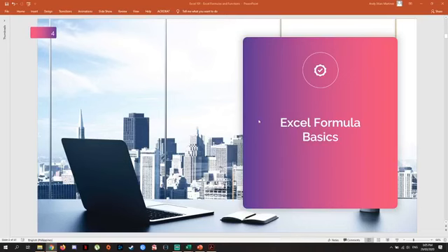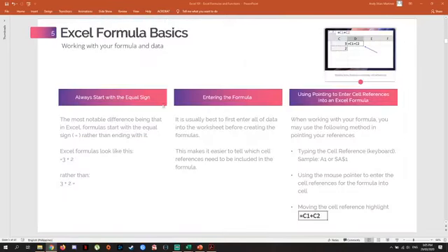All right. So we'll start. Excel formula basics. Working with your formula and data. Before you start with anything in Excel formula, you need to be mindful of these three things. Well, at least this one. The most notable difference being that in Excel, formulas start with the equal sign, rather than ending with an equal sign, like what we do in math. So Excel formulas look like this: equals, and then 3 plus 2, instead of 3 plus 2, and then equals.